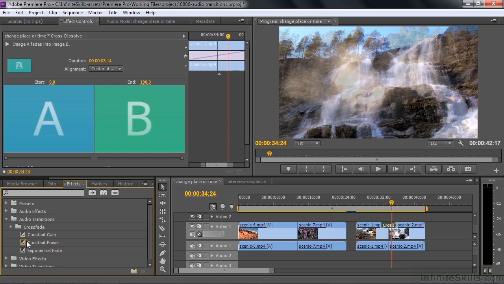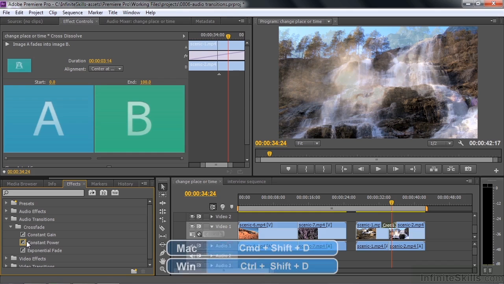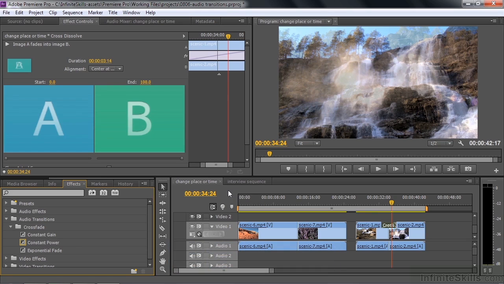So how do we put the default transition between 2 audio clips? Well, we use a keyboard shortcut, very much like the Control or Command D keyboard shortcut we used for video. What we do here is we do Control Shift D or Command Shift D. So let me make this panel active, otherwise it won't work. We make the timeline panel active. So now if I do Control Shift D, it adds that audio transition right there.